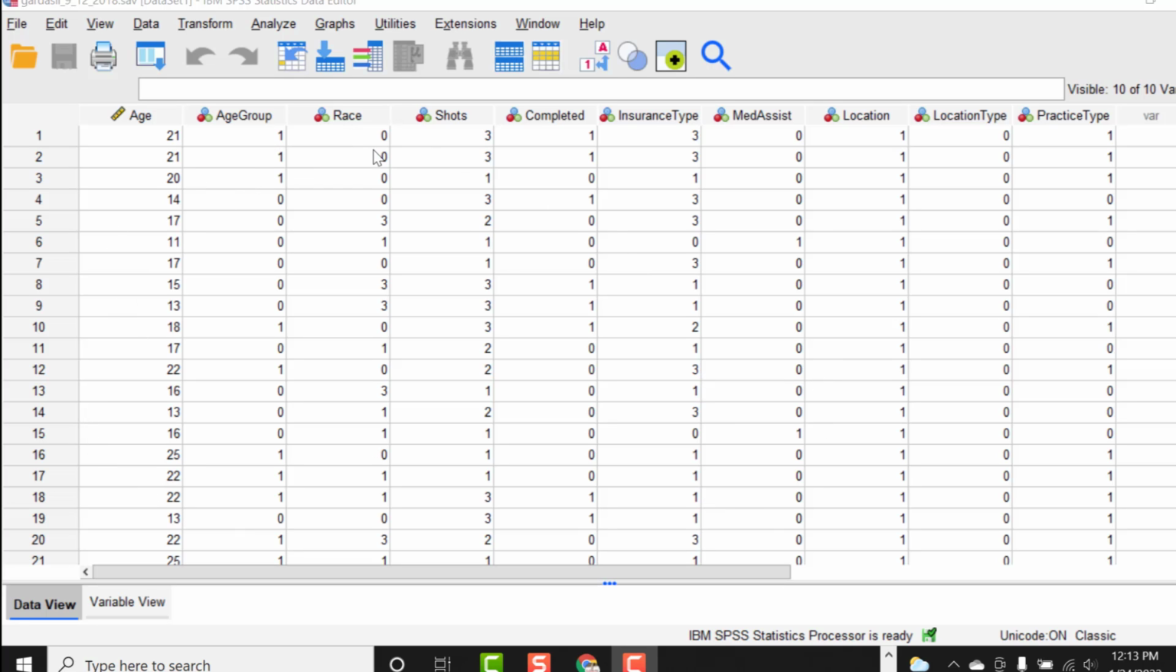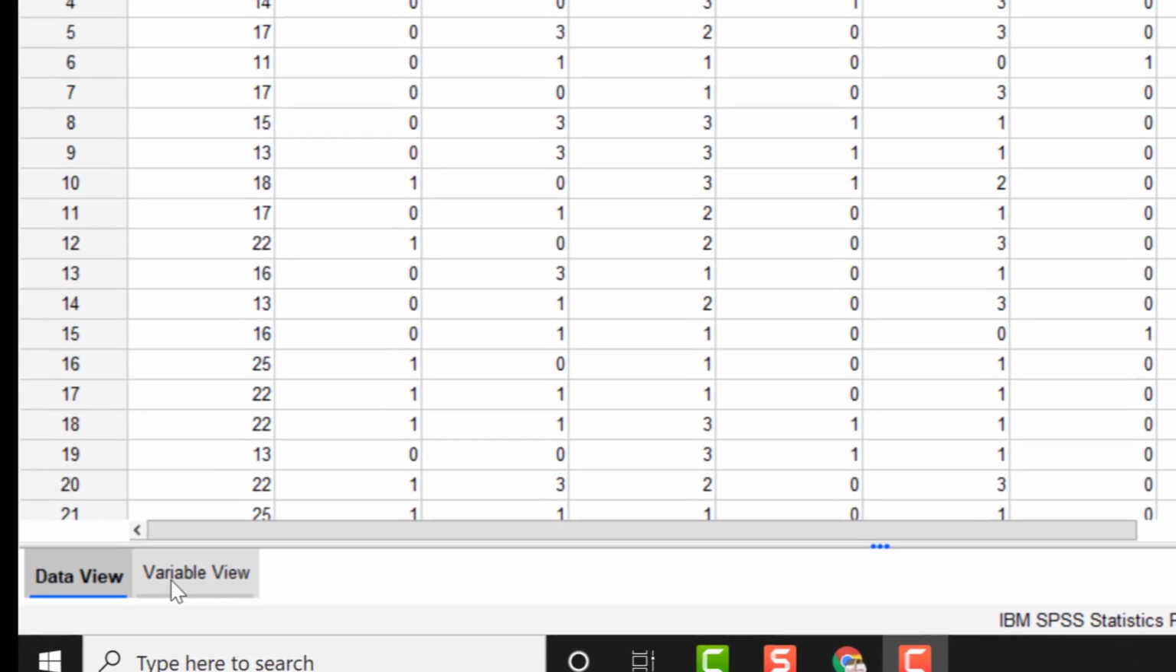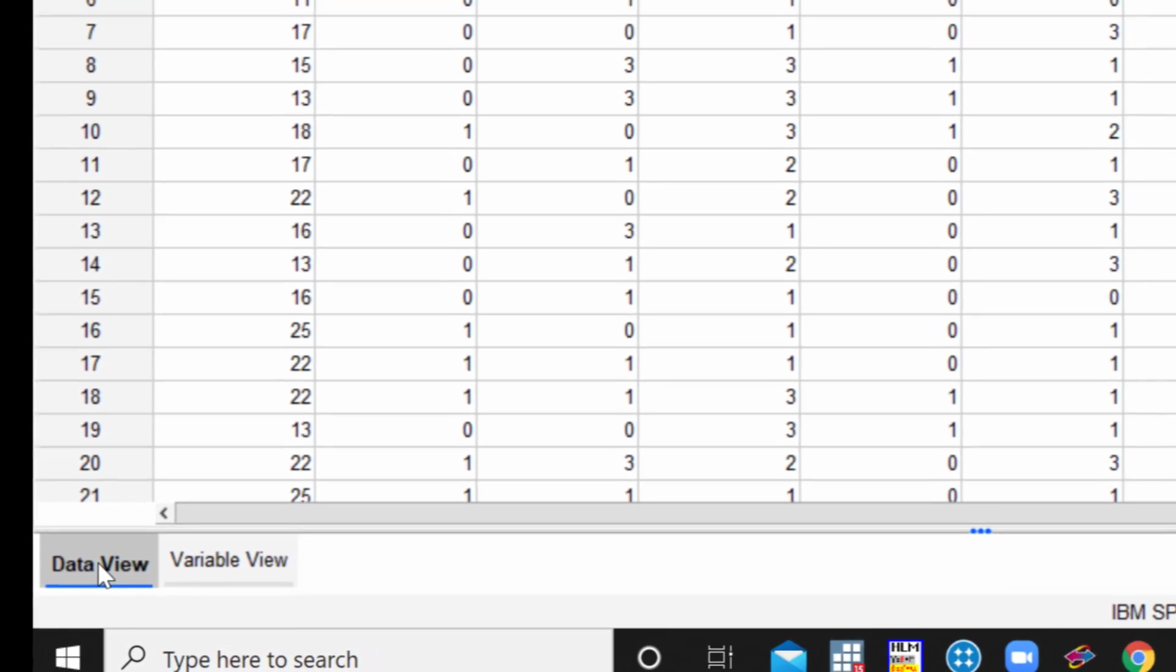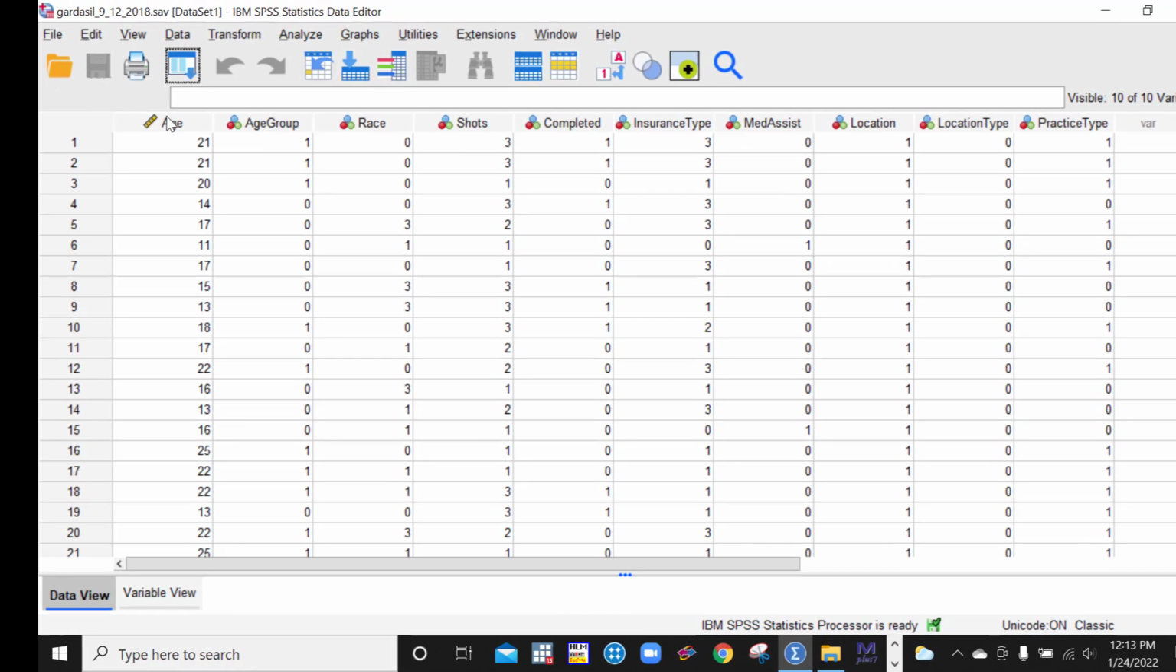looking at this portion here, we are currently in our data view. SPSS has two views. We have a data view and a variable view. In the data view, you can see we have the variables age, age group, race, shots completed, type of insurance, location, and so on and so forth. Now, attached to these variables are just numbers, because of course, if we're going to analyze data statistically, we need to quantify our data somehow.